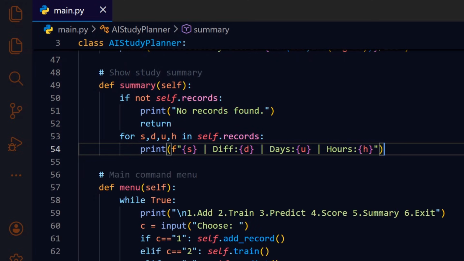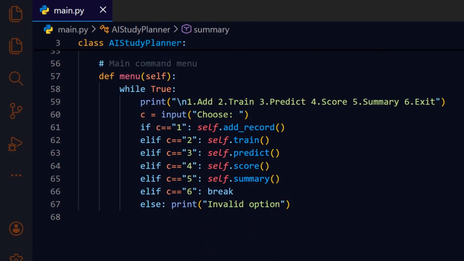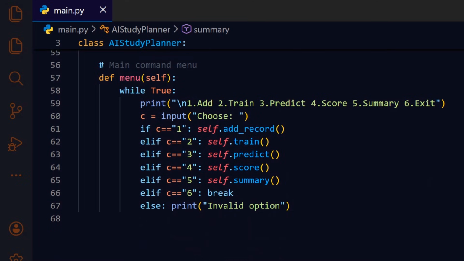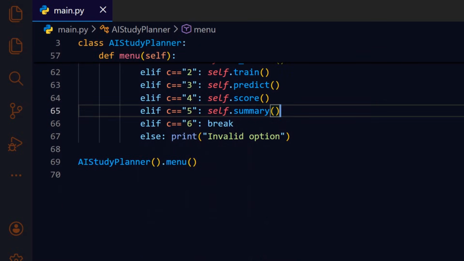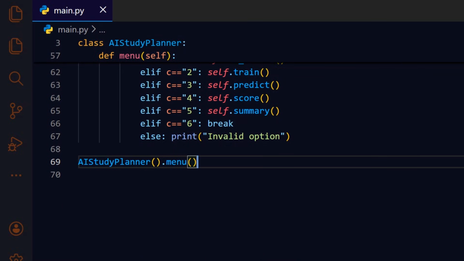The control center. This loop keeps the app alive, waiting for your command. It connects all those individual features into a usable application. And action. We create the planner and launch the menu. One line of code to start the whole journey.